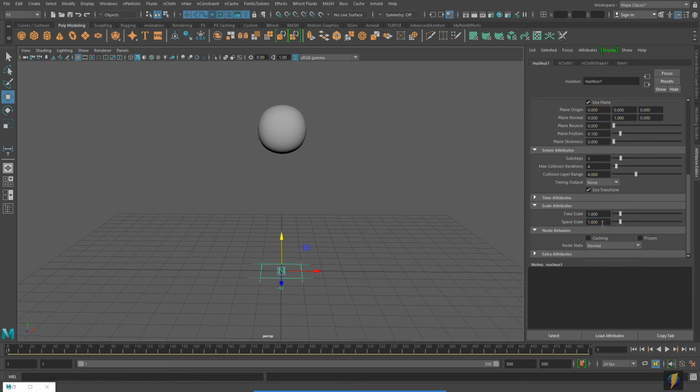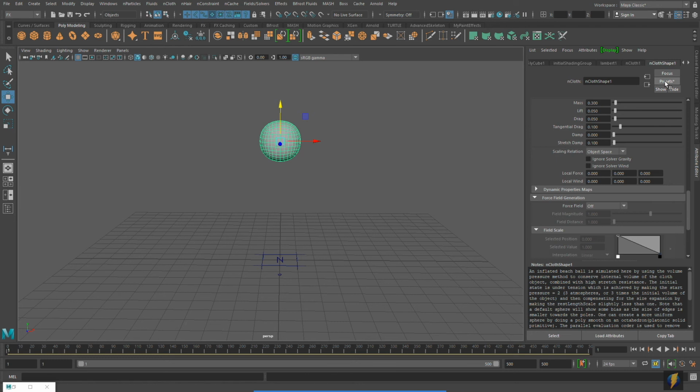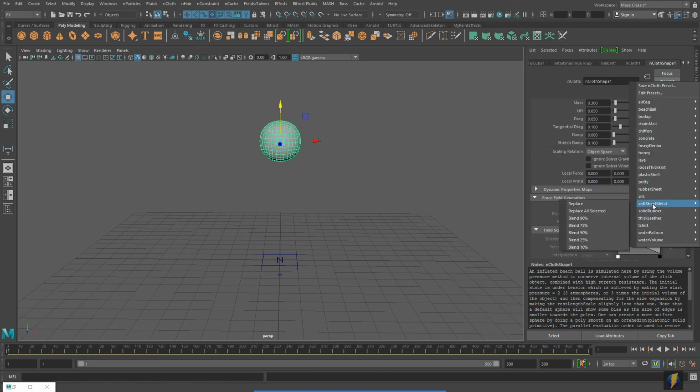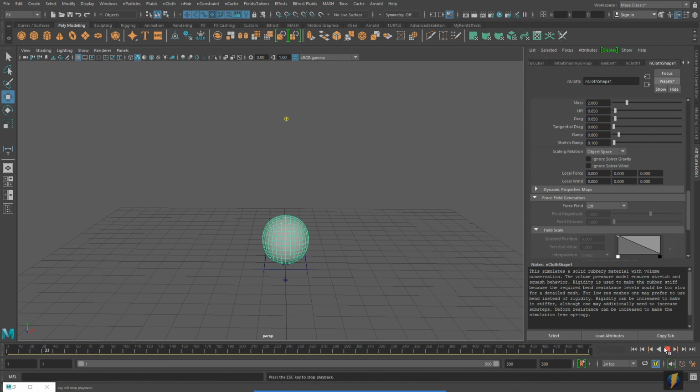I'm going to set it back to 1, and we'll take a look at some of the additional presets that we have available with nCloth. So once again, I'll select my nCloth example, and we'll go to presets and choose some of these other ones. Let's take a look at solid rubber. I'm going to replace the beach ball preset with solid rubber. And I'm just going to replace it 100%. So let's see how it behaves now. And as you can see, that gives us quite a nice result. Nice sense of squash and stretch there as it hits the surface.